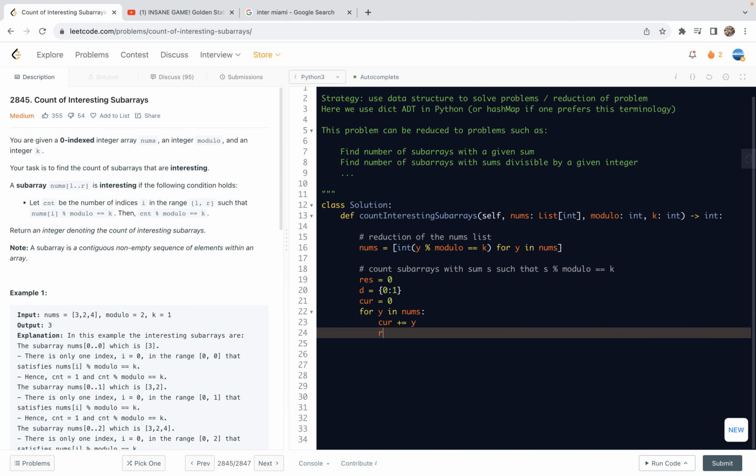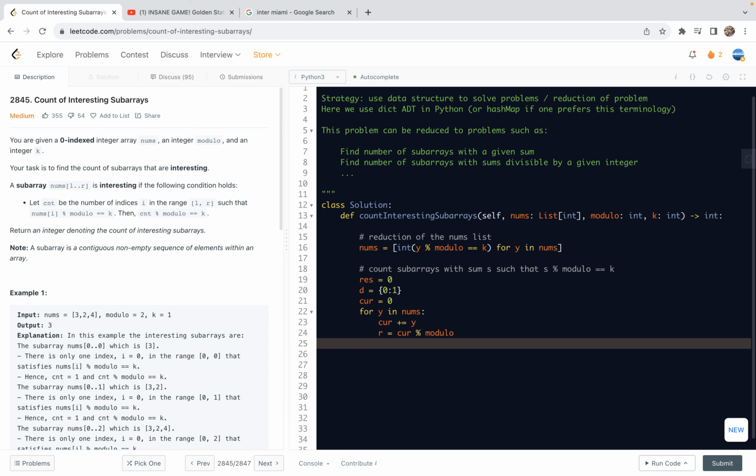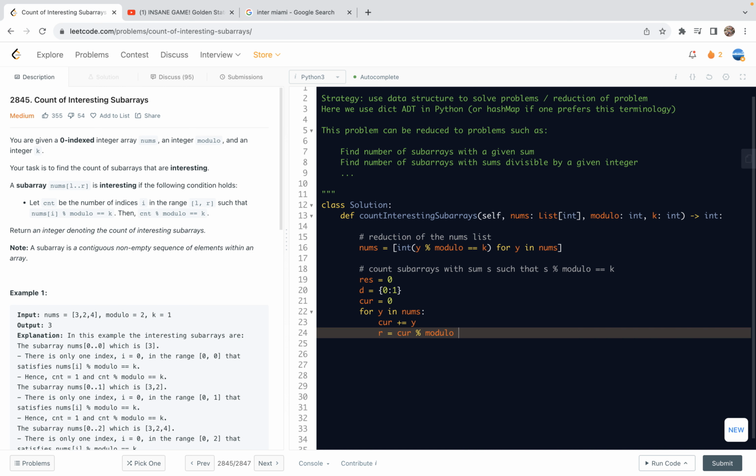So then we can compute the remainder. The remainder is nothing but this modulo this constant, right? So this is the remainder if we add all the elements from the very beginning up to the current index I, right? So from the beginning up to index I, both inclusive.